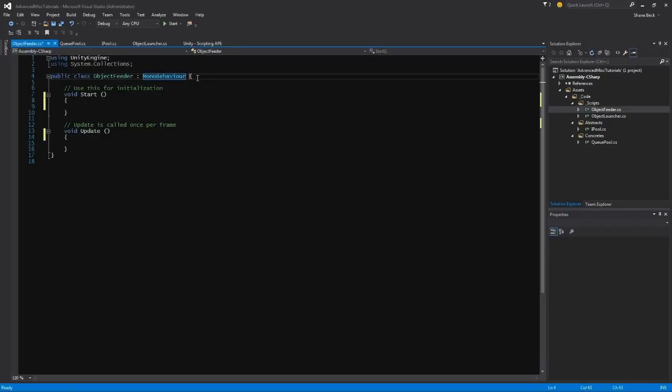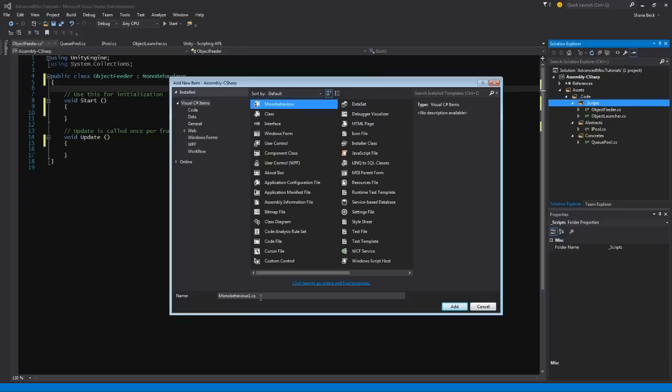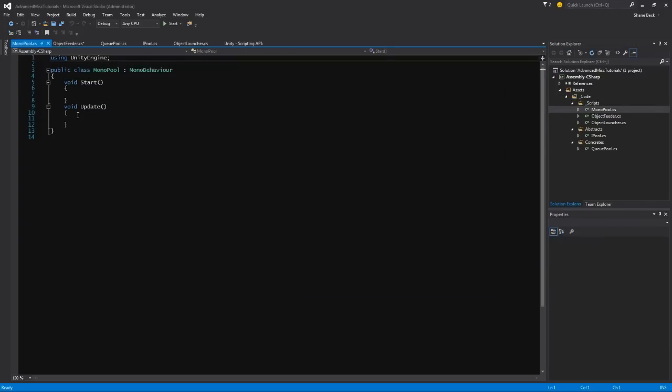However, this is a MonoBehaviour, and IPool does not extend from MonoBehaviour. So we can't drag and drop the object pool as if it was a component onto the object feeder. So we're going to actually need an abstraction of the IPool, or a container for them, that is a MonoBehaviour. So we will say MonoPool. Alright. And in this class we will have a public int capacity, and this will be what's passed into the constructor for it. And that should be it for now.